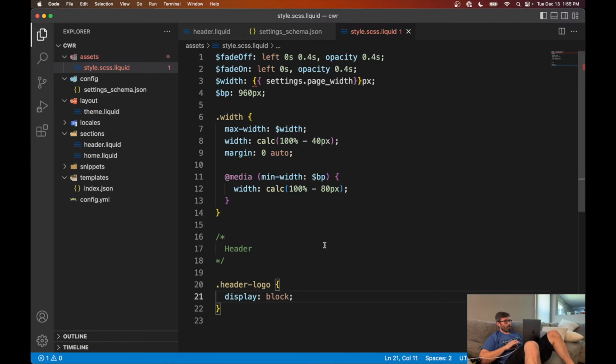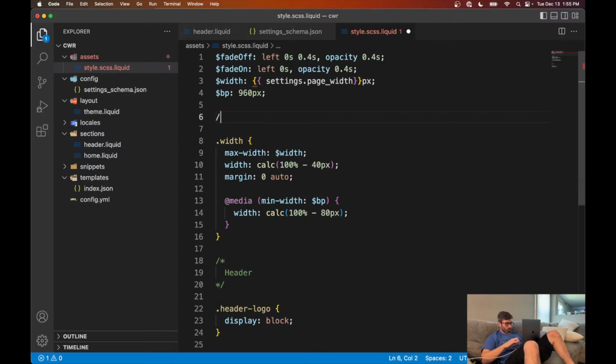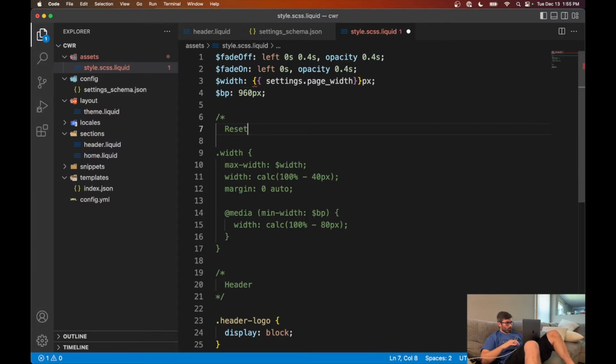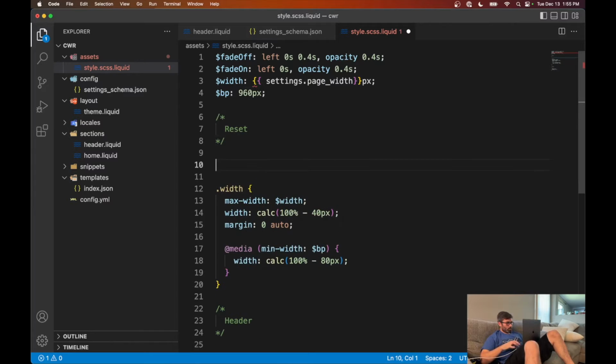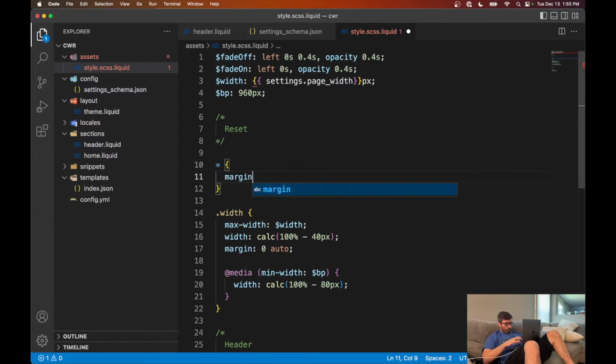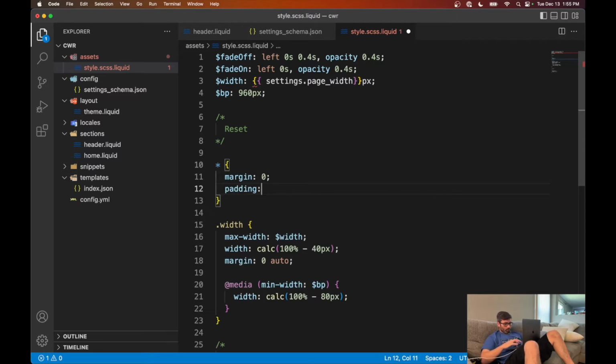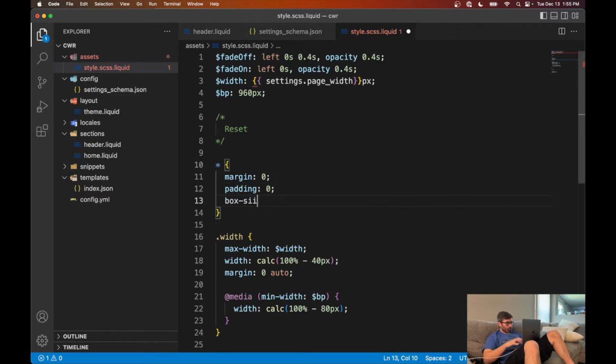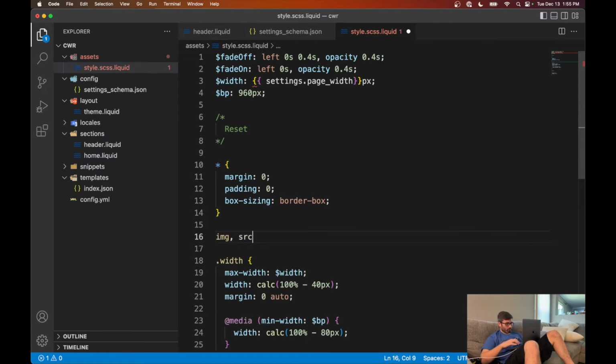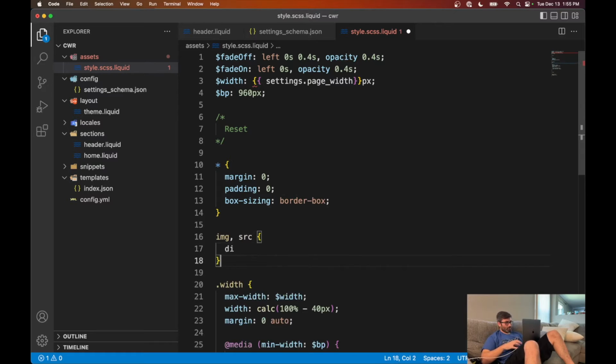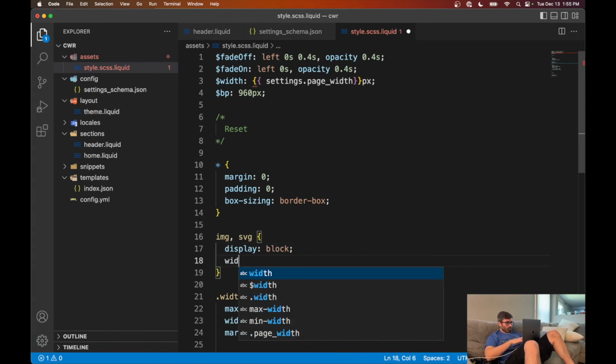Okay, so I forgot to add my CSS reset stuff. So let's go up here and we'll create a new section called reset. Let's go star, margin 0, padding 0, box sizing, border box. This is just kind of boilerplate stuff. And then let's go IMG and SVG. And let's make this display block. Max width 100%. And that's going to fix the error we're having.